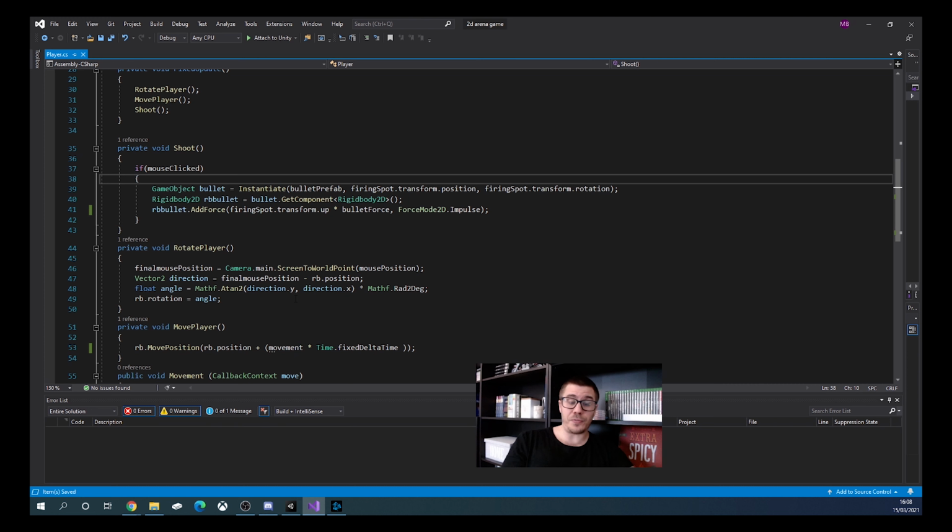For our movement we use Time.fixedDeltaTime because the movement is in the fixed update, but the bullet, after its release, its movement is not related to the fixed update. It's related to the fact that we add some force to it, and then it just moves with that force, not related to the fixed update.